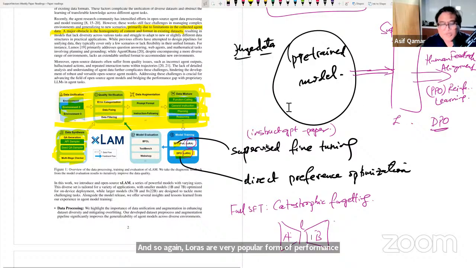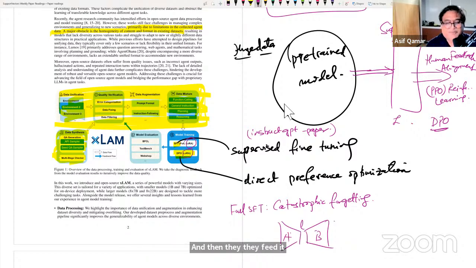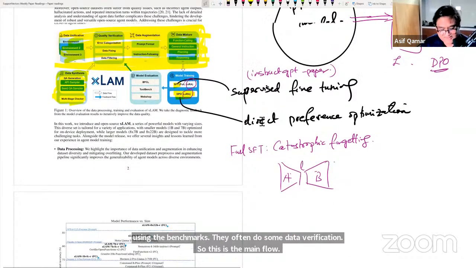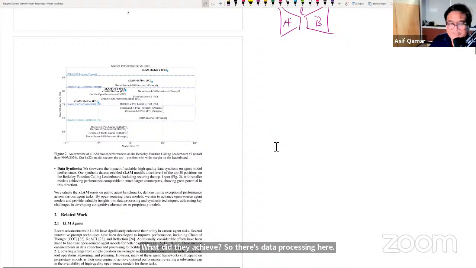So they said that they use all of these approaches. And then they feed it into the model benchmarks. Using the benchmarks, they often also do some data verification. So this is the main flow. What did they achieve? There's data processing here. And what they find is something very interesting. Let's look at the tables now. And I'll only go through the figures now.